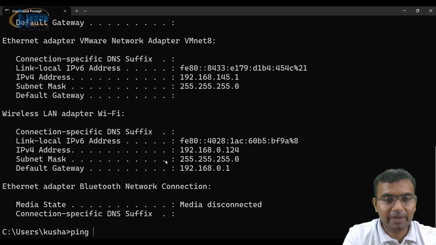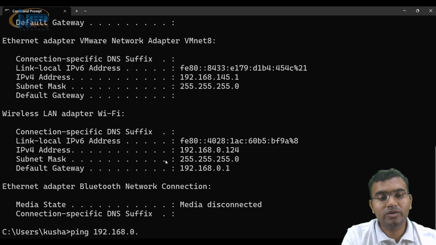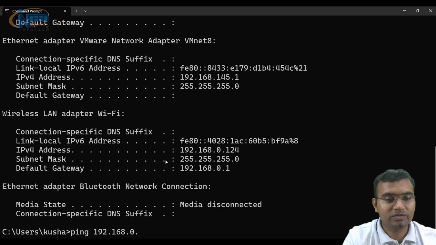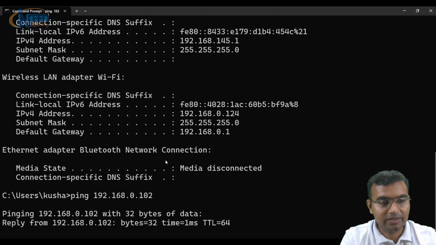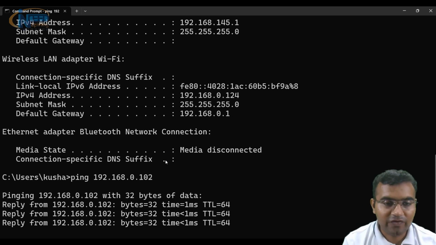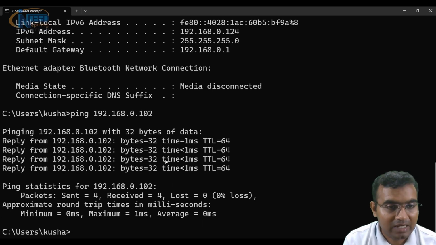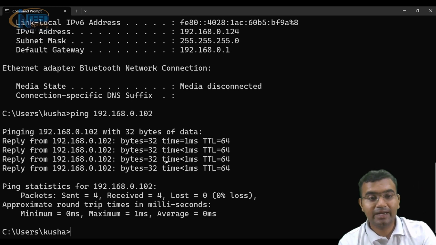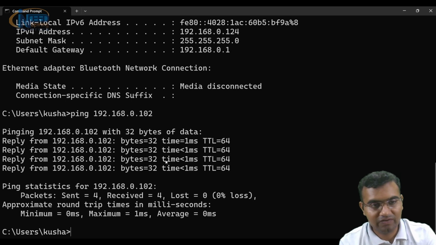So ping 192.168.0 dot, here we have 0.102, enter. So is it able to ping? If it is able to ping the Windows, then we'll get sent four, received four. So that's great. So Windows is able to ping the Linux. Now whether Linux is able to ping Windows or not, that we will check.